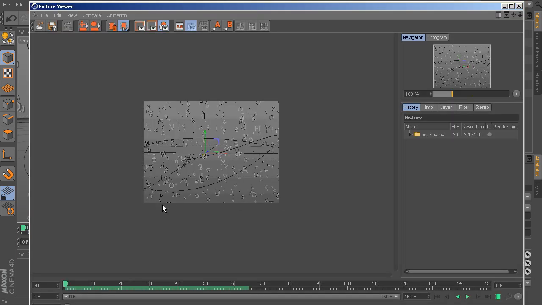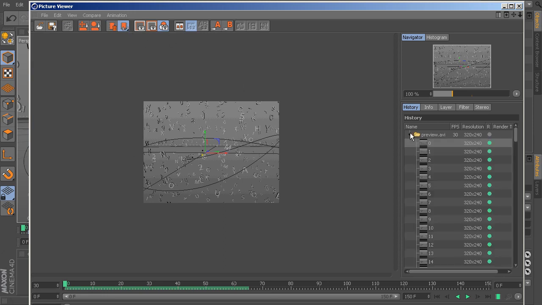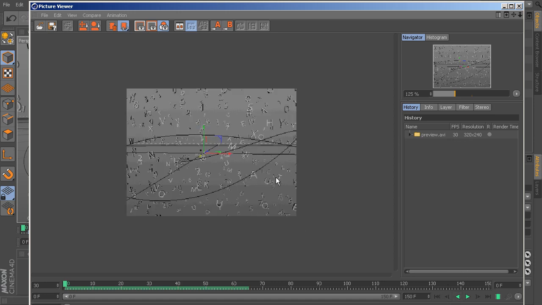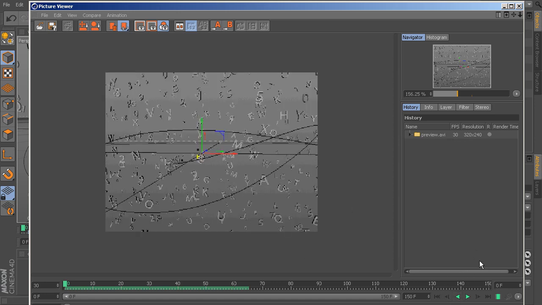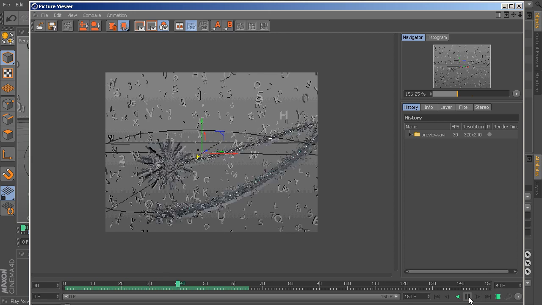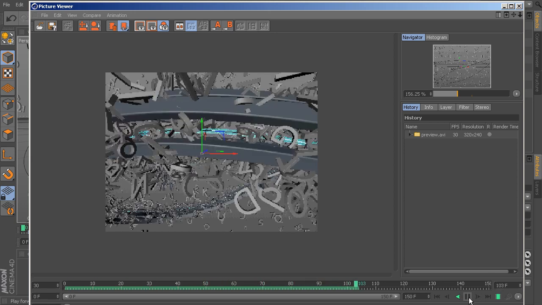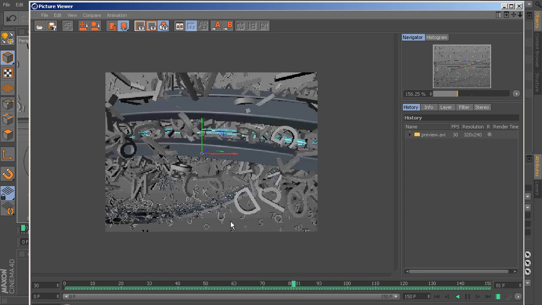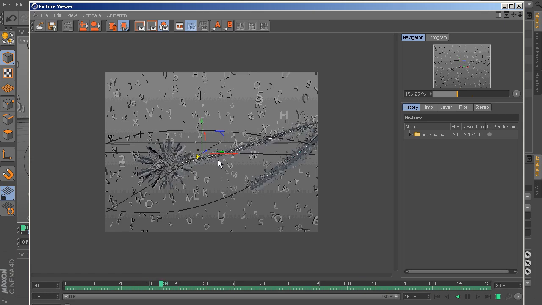All right, so once your preview's done, it's going to bring up the picture viewer. And here's our preview.avi. You can see all the frames inside there. And so now it'll let you play this back, and we just want to get an idea of the motion and the speed and everything. Okay, so it is doing what we want as far as drawing these out. You can see the letters get drawn out along with that spline. That's what we want.